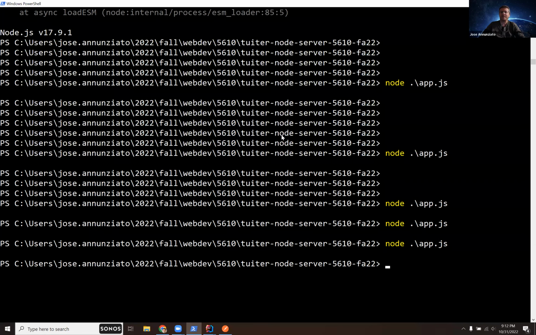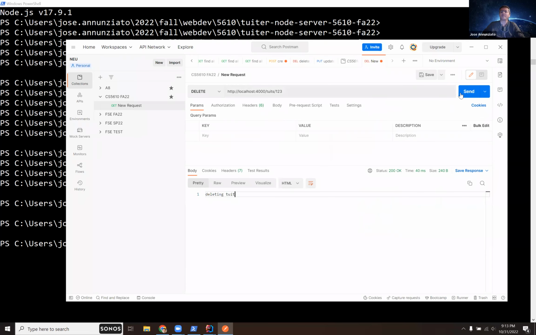Let's start the server again. We run again. Notice that it says we are removing tweet 123. Or we're going to remove tweet 234. Yeah. So we are receiving that information on the server. Let's save that. Okay. So we should give it a name. We'll call it delete.